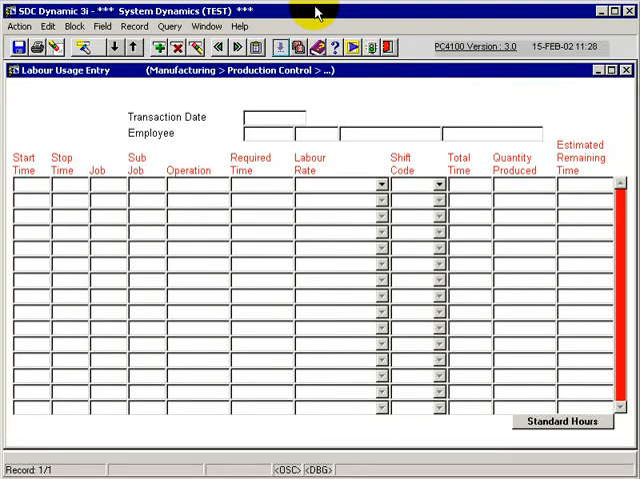In this session we're going to cover the labor usage entry within the manufacturing environment of Dynamic 3i. What this application allows me to do is record all of the labor against a given job, and actually all of the labor for a given employee on a given transaction date for any given job or operation that it may occur.